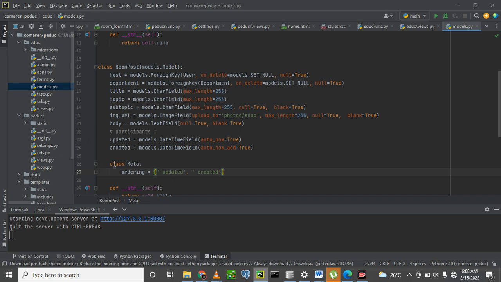Now we have the Meta. Meta means change. Let me not talk about this right now, but I will show you later.